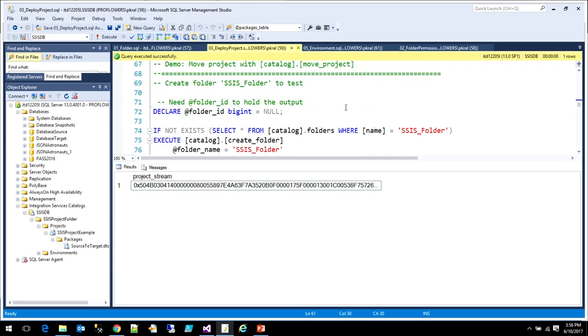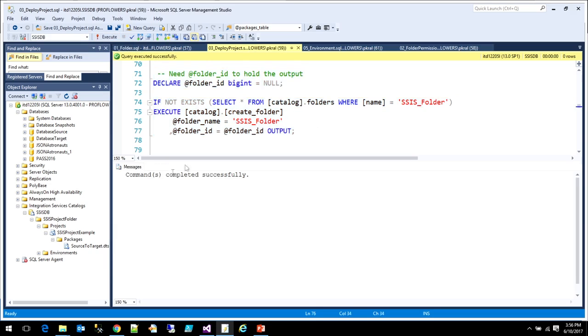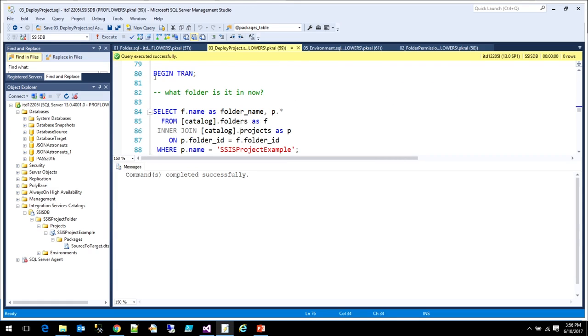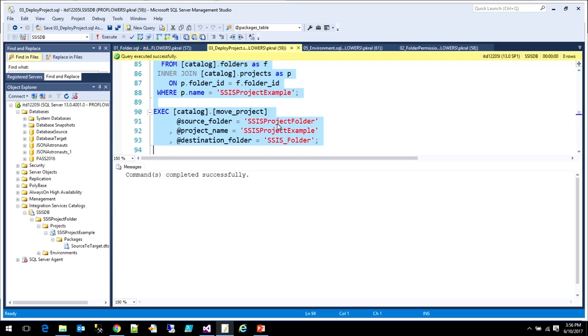Okay, and so I'm going to go ahead and create a second folder just to illustrate some of the other stored procedures for the projects. This one's just called generically SSIS folder, and I'm just going to create that. Now, I'm going to wrap this in a transaction because I don't actually want to do this. I'm first going to just run a quick query that's going to show us where this project lives. It's going to bring back the folder name for a project and a bunch of other information.